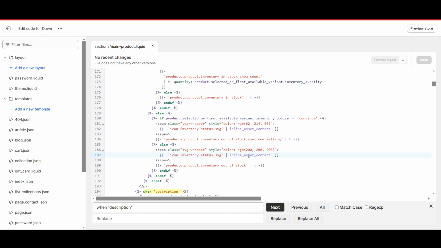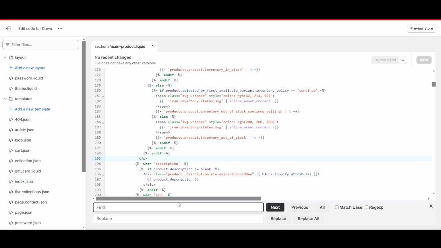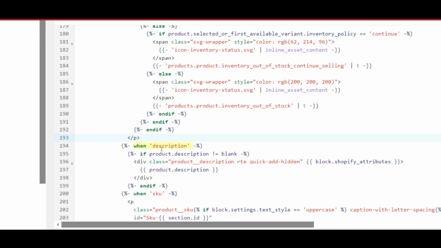So what you have to do is click on this code first of all, and once you do this, press Ctrl plus F, and here in the bottom it will show up. Now you can paste this and you will find it, right? It will be highlighted here.